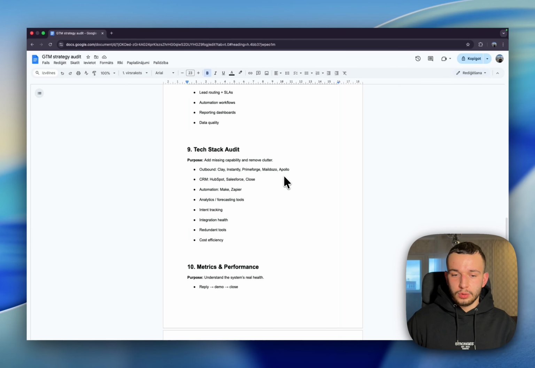You also might want to use tools for analytics or forecasting. You want to use tools for intent tracking or social listening, something which has been appearing quite often on LinkedIn. For this, I recommend, for example, Trigify, right? And any other tools which might make it easier for the whole organization to function, to convert leads, right? To use different channels at the same time and actually succeed in scaling the whole business.